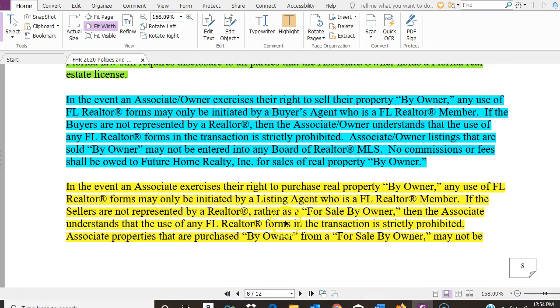All right. In the event the associate exercises the right to purchase real property by owner, this is for selling by owner, this is where you're going to purchase. Any use of Florida Realtor's forms may only be initiated by a listing agent. So the reverse is happening. You want to buy a property, you're not going to act as a Florida Realtor, you're not involving us, and you want to make an offer. You can only use Florida Realtor forms if the listing agent, who is acting in the capacity as a Florida Realtor, initiates those forms and utilizes them. Then you can do so.